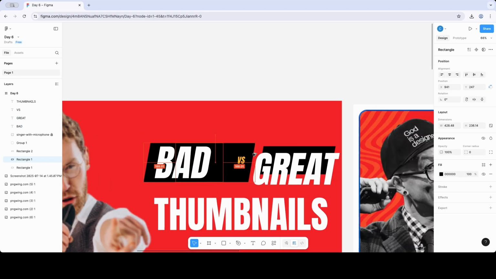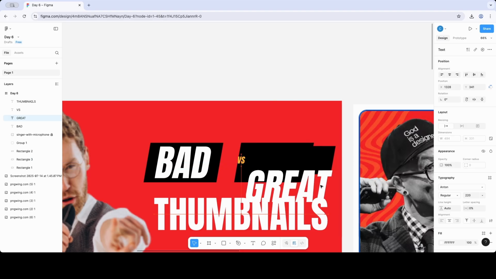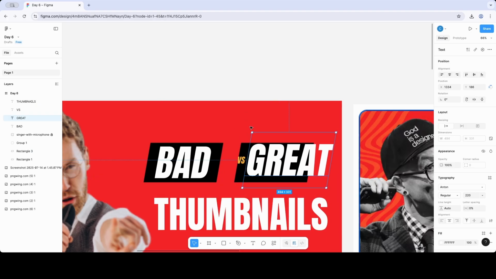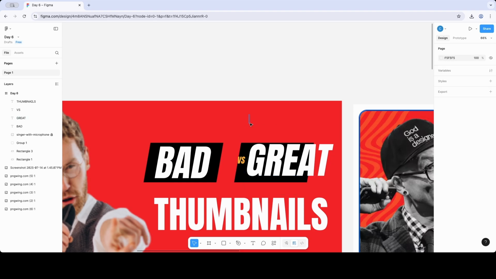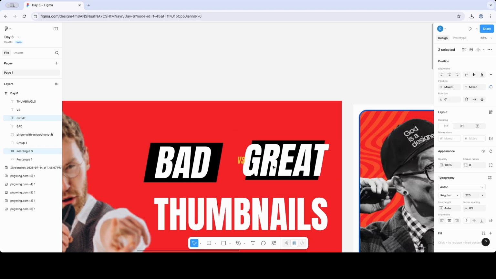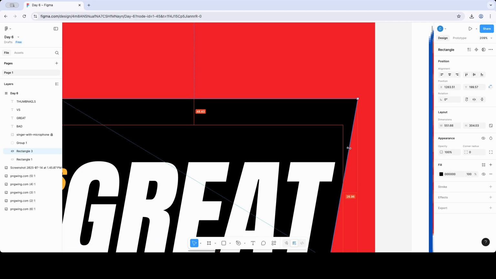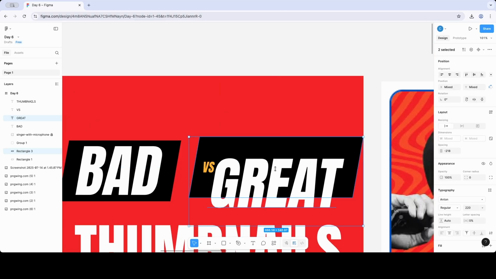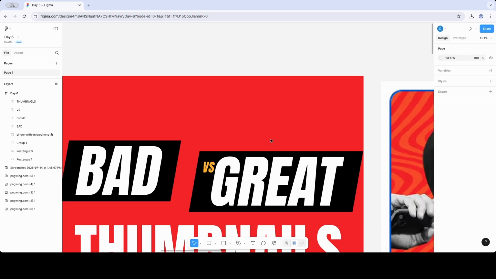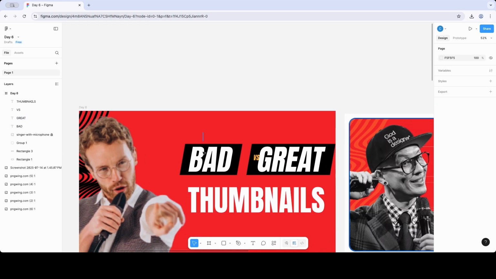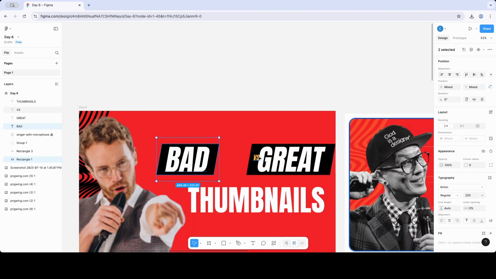Looks good. Let's just delete this black box and add this one. Sorry, right one. Okay. Let me just select this box, increase its width, and center this again. Now these two guys are aligned. Let me move it over here. Let's move this VS over here.